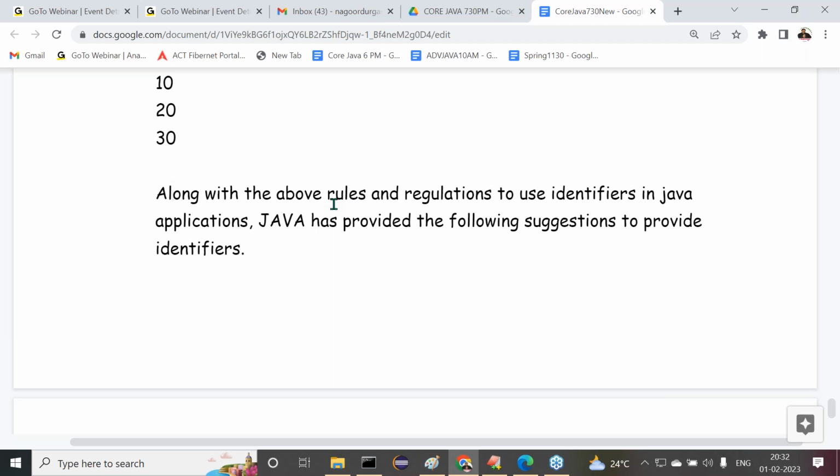Got it or not? All the above things are rules and regulations. Now I'm going to talk about suggestions for better programming practice. For good programming practice, Sun Microsystems Java has given a set of suggestions for us. Those suggestions we have to understand clearly. Now, point number one, observe carefully, all of you.